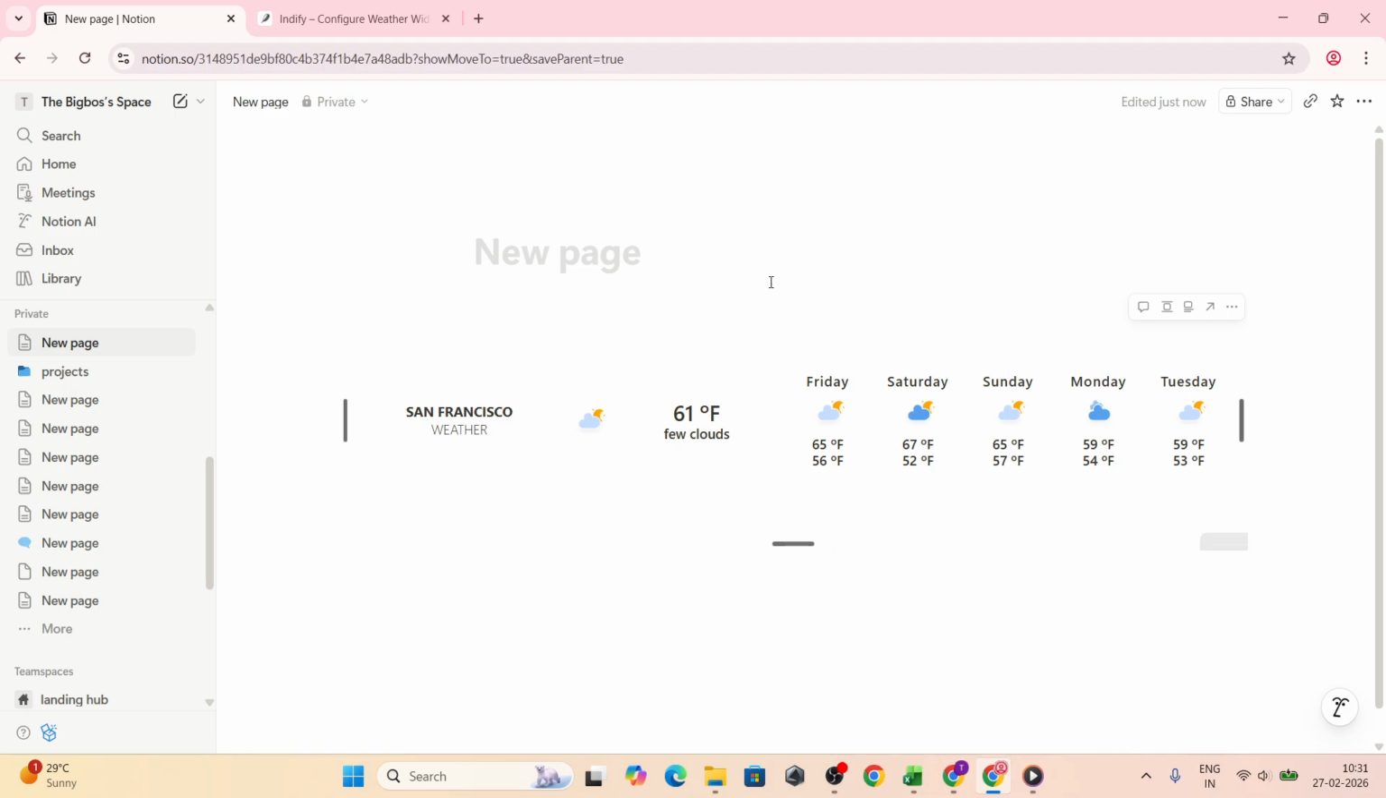That's all you need to add and size a weather widget in Notion. Keep your link handy if you plan to embed similar widgets elsewhere.